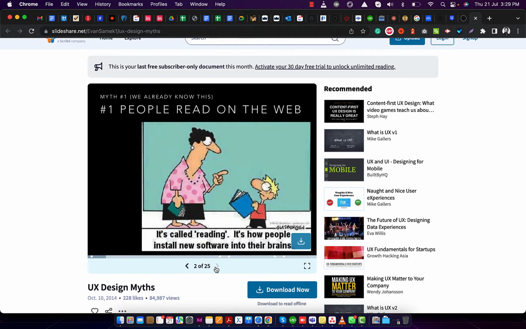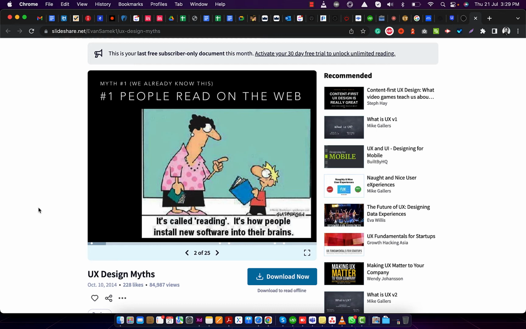So let's talk about some UX design myths, right? To refresh the mind, stay away from the theory. So the UX myth is: people read on the web. It's called reading. It's how people install new software into their brains. This is actually a myth. Why? Because I think in my previous class I told you that people don't read, they only scan.